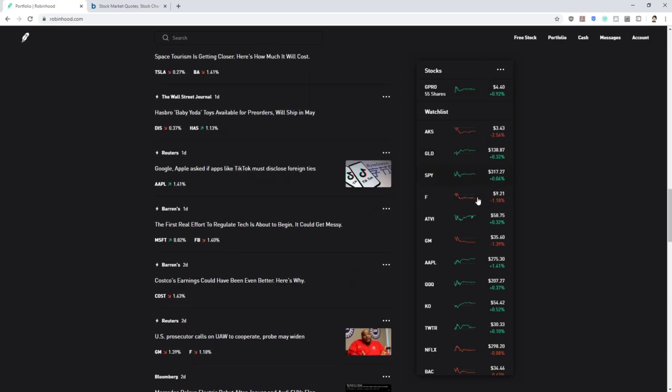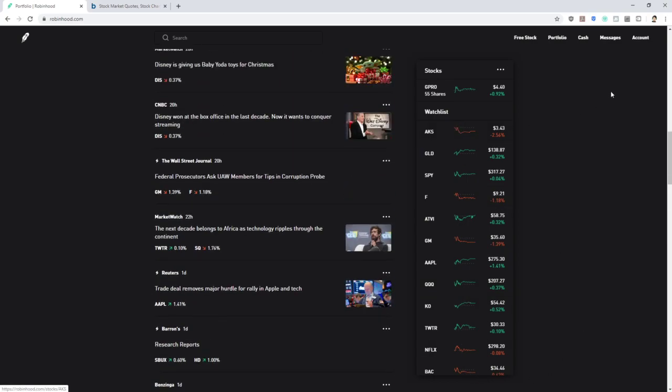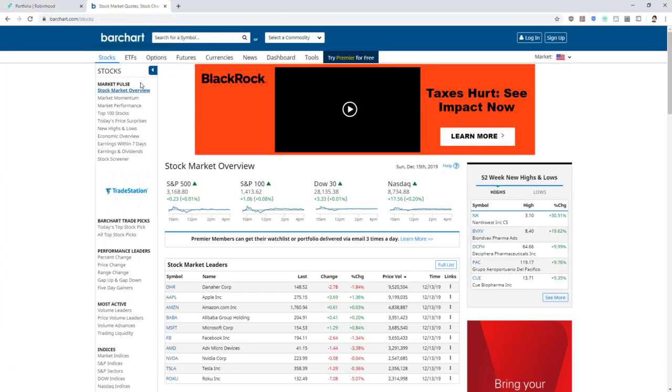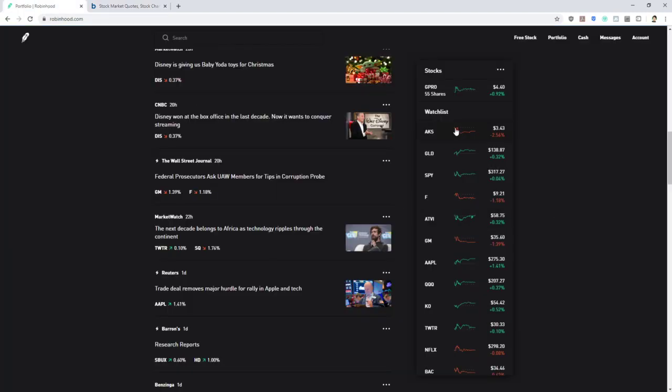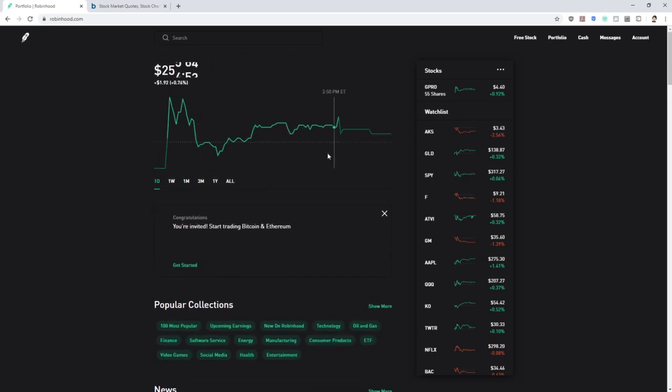As you can see, you can add things to watch. Once you find the things you want to look into on bar chart over here, you can add them to your watch list. You can do all of that right here from Robinhood. Super easy interface.